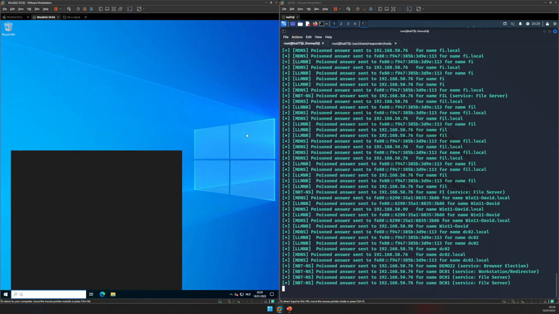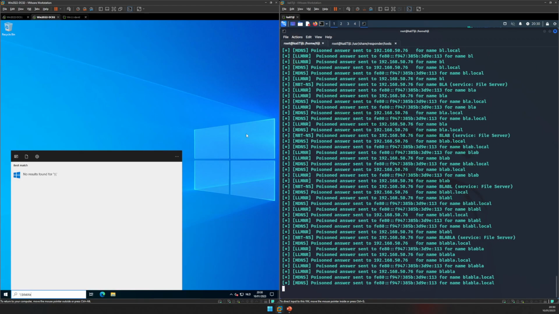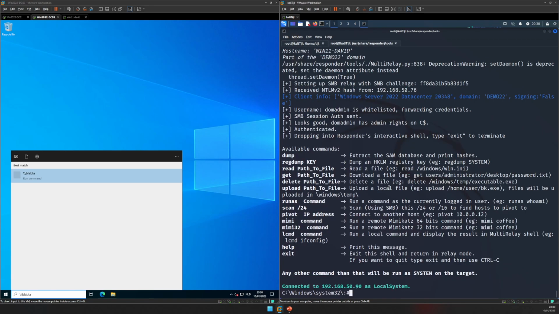So let's take something else. You can actually see it happening here. Let's see if something happens here as well. Yes, we have setting up an SMB relay. It has received a hash, it has relayed, I should say. And apparently DOM admin has admin rights on C$, so that's a share authenticating.